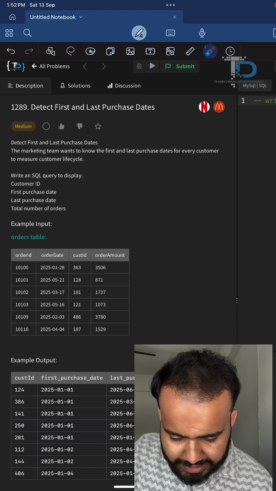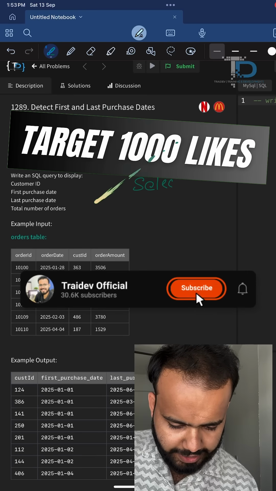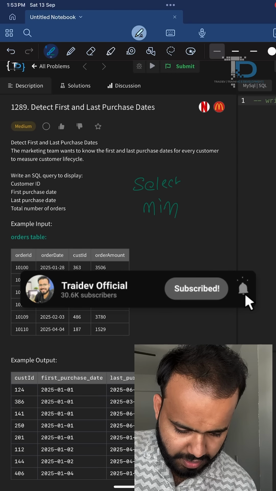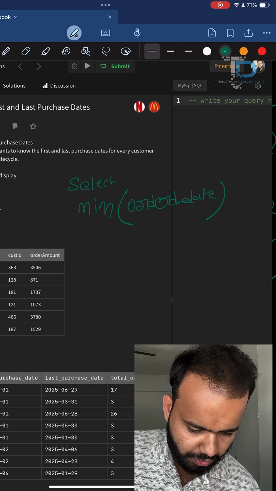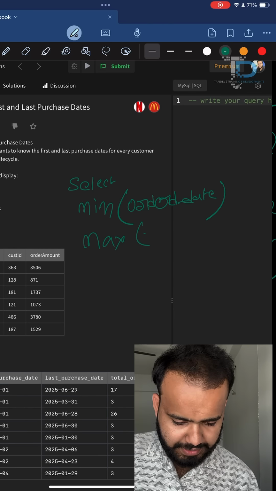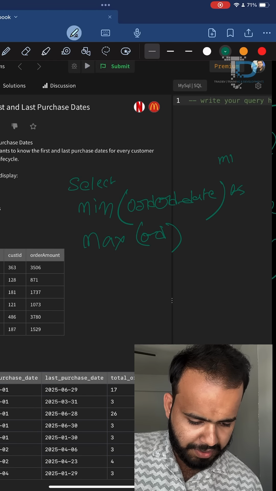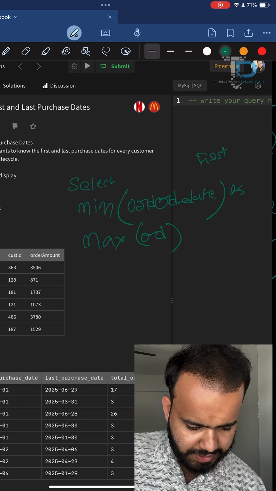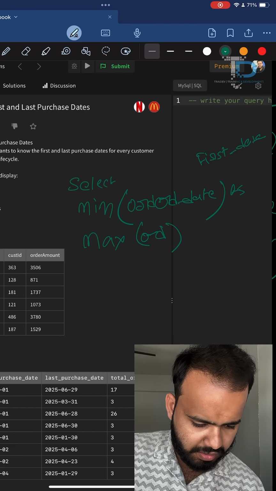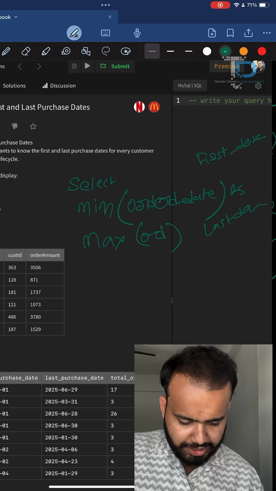So we can easily write a query. I will write it for you. Suppose select min of order date, and second max of order date. You can take this as the minimum, the first order date. Yes, this is the first purchase date. And the max means this is the last date. And you need a total order count also.